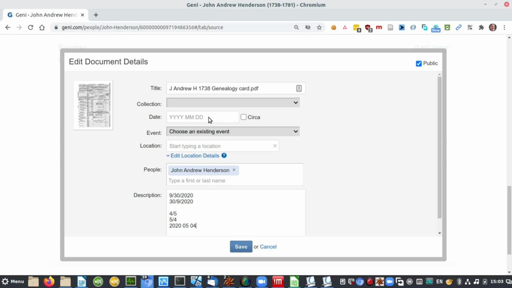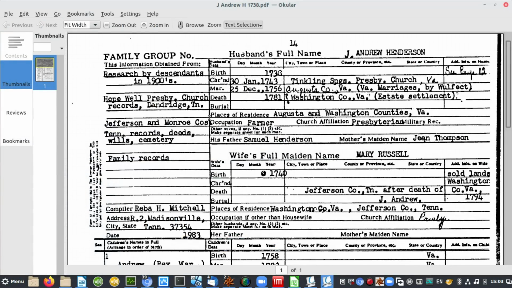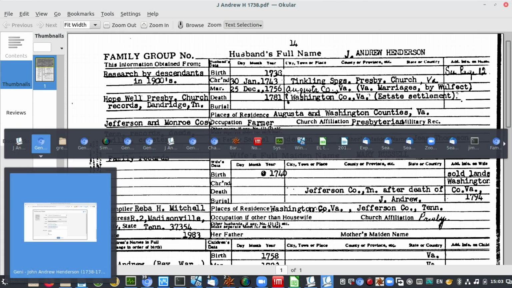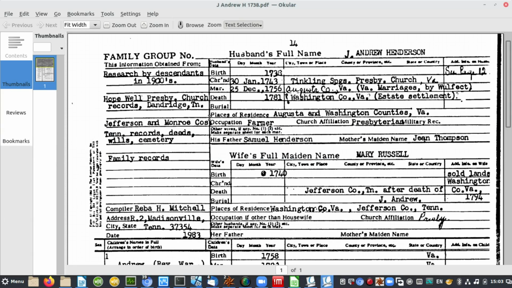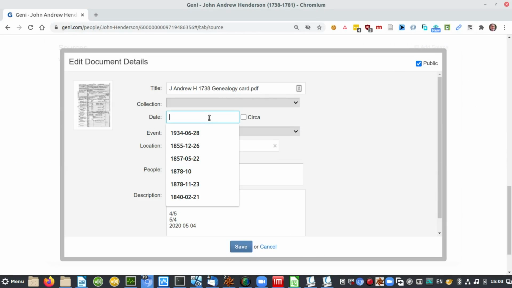So I have forgotten already what that year was. Let's Alt-Tab back to that, 1983. Hold down the Alt key on a Windows machine or Command on a Mac, and tap the tab enough times to get where you want to go, and there you are. 1983. So I'll put that in.